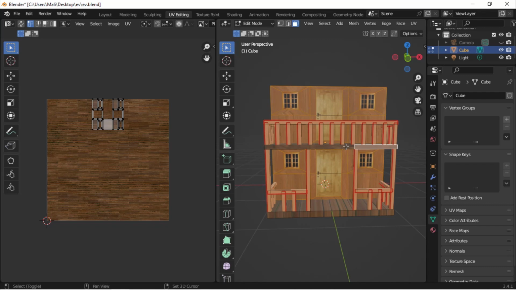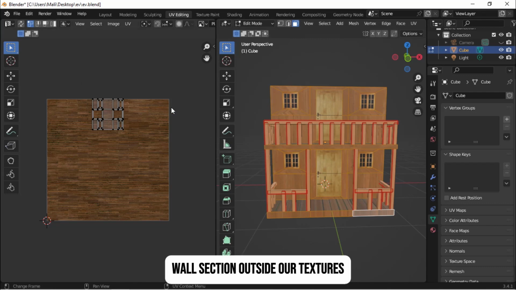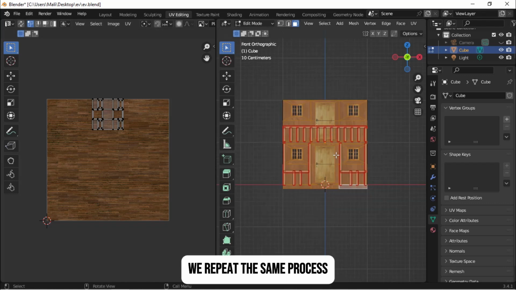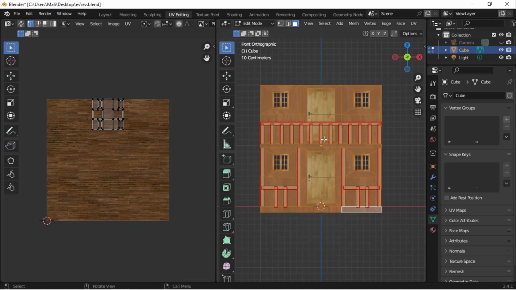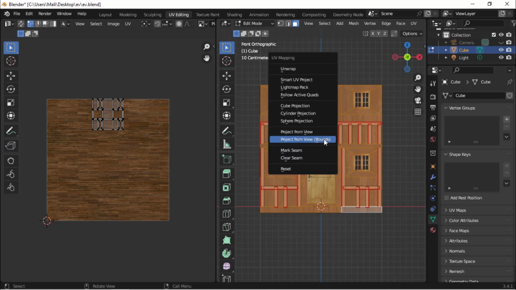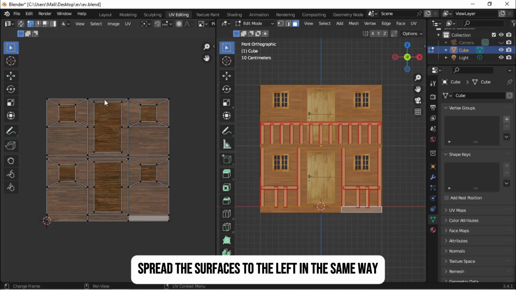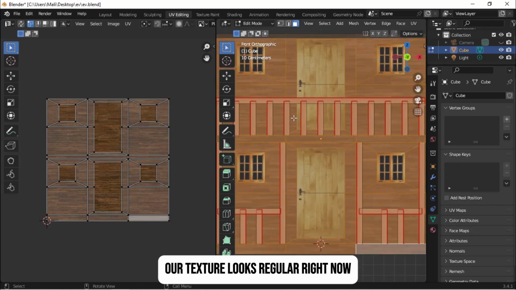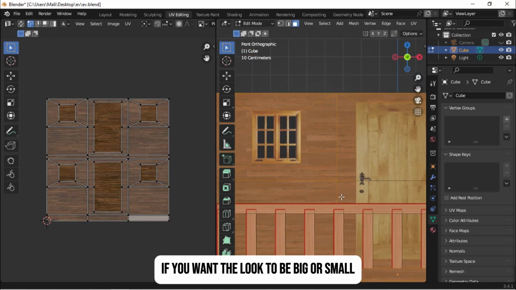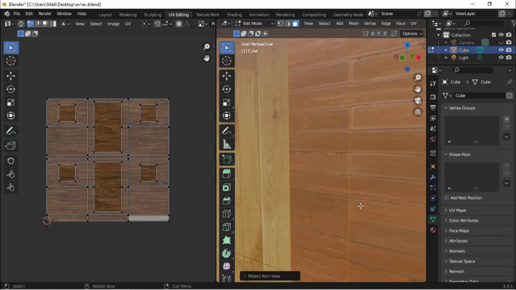Let's not forget the other wall sections outside our textures, our surfaces. Looking from the front, we repeat the same process. We pressed U and chose project from view. Spread the surfaces to the left in the same way. Our texture looks regular right now. If you want the look to be big or small, we can fix it here.